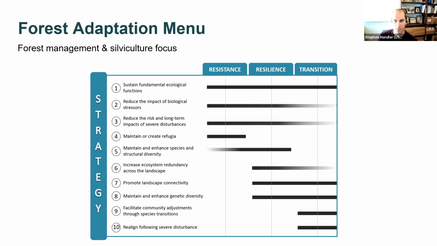So biological stressors, refugia, species and structural diversity, genetic diversity, community adjustments. All of those things are hopefully clear enough to give you a signpost and some clue about what happens within that strategy.